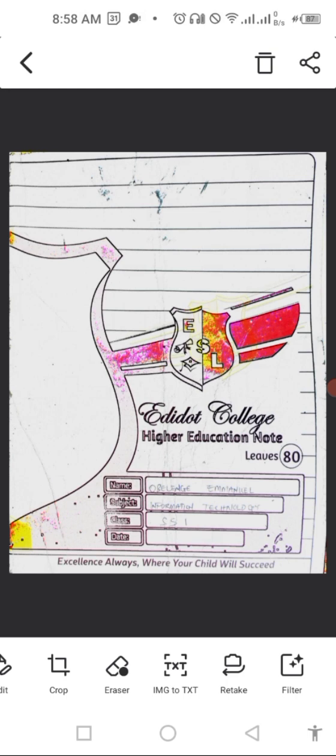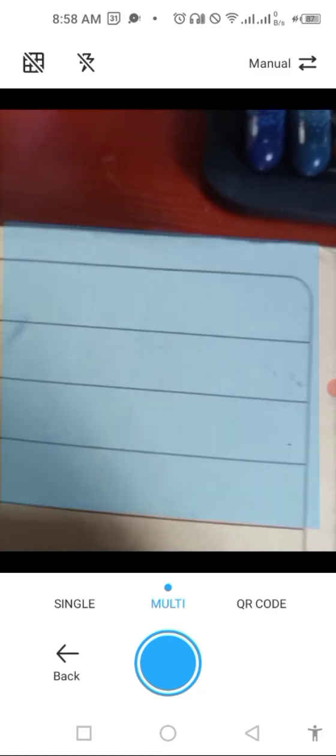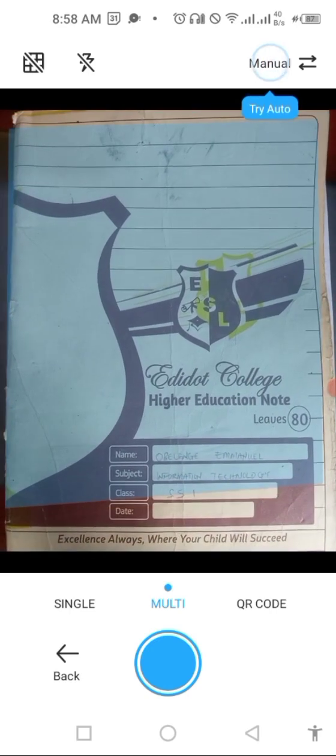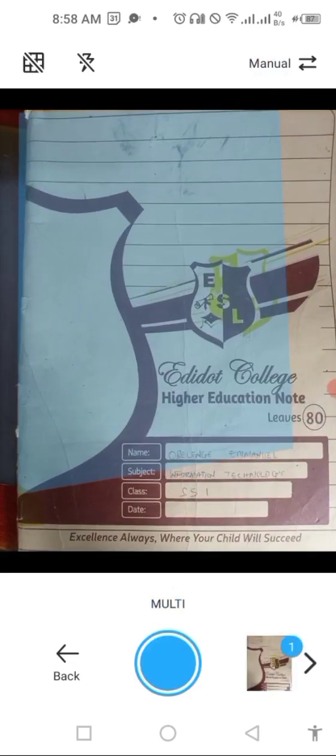Or maybe you find out that you need to change this thing, it's not looking real or it's not looking nice. You can decide to retake the picture. So when I click on retake, it will open my camera for me to take that particular picture again. So maybe you scanned it and it was blurry, you can take it again and then snap. Once I take it again, you see it has snapped.